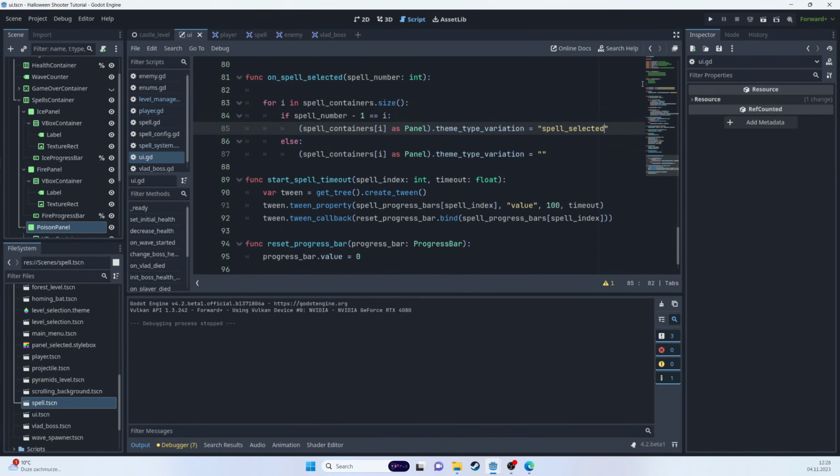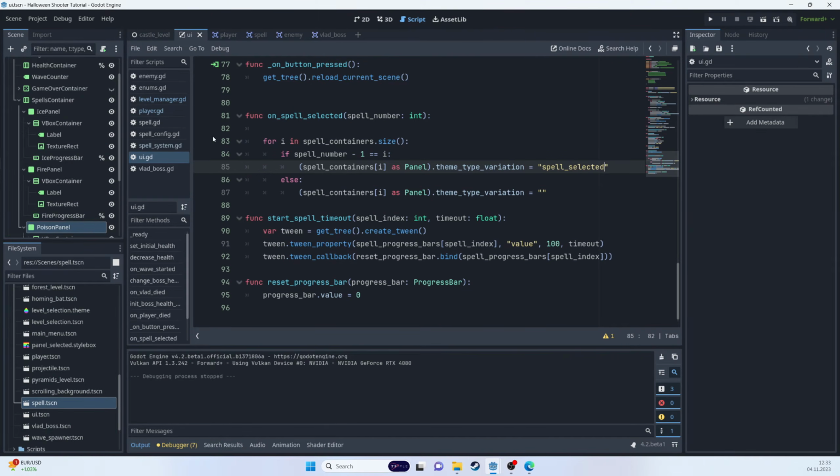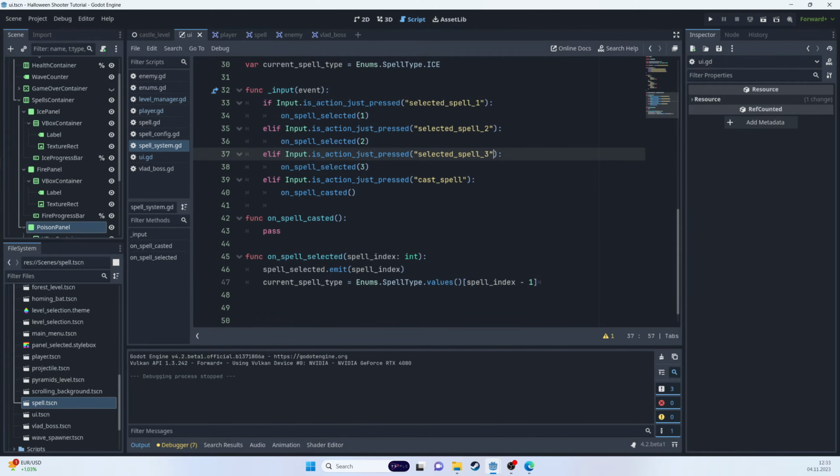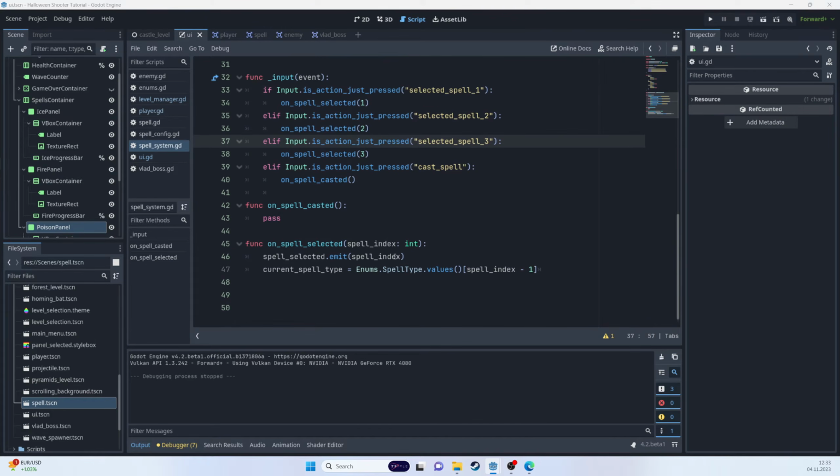Okay, so we have that done, and in the next section we can actually work on the spell casting feature. Let's get to the spell casting actually. And so let's go to our spell system script. And let's see what we should do on spell casted.